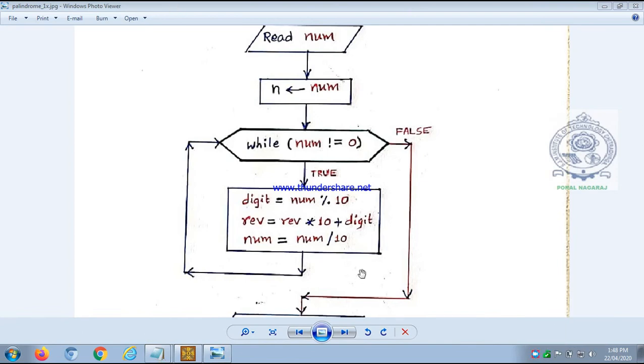So if the given number is 1, 2, 3, 4, the reverse of the number will be 4, 3, 2, 1, that is 4321. The first digit of the reverse number will be 4, which is the last digit of the given number 1, 2, 3, 4. So that 4 has to be extracted first and copied into one variable called digit.